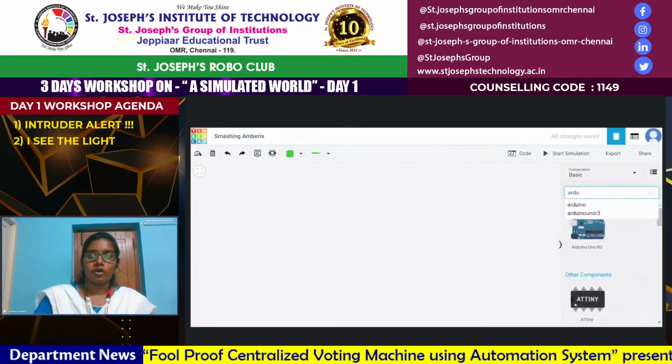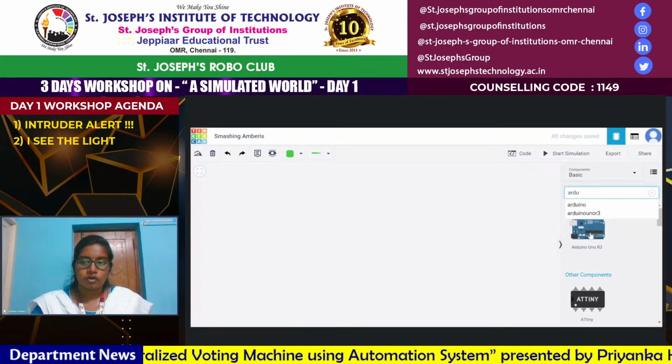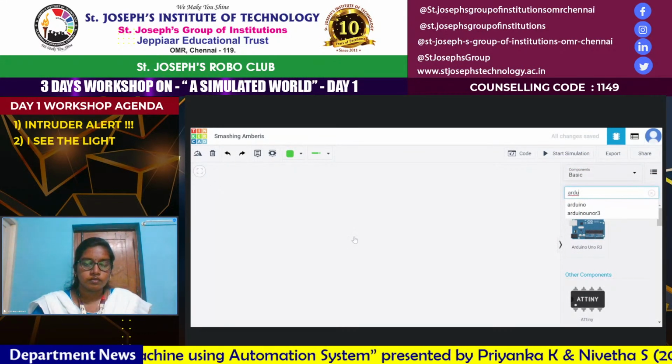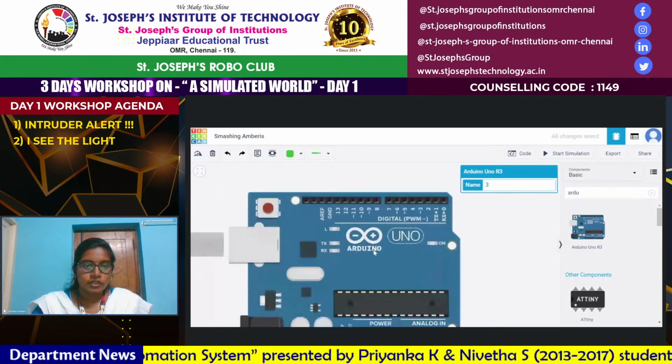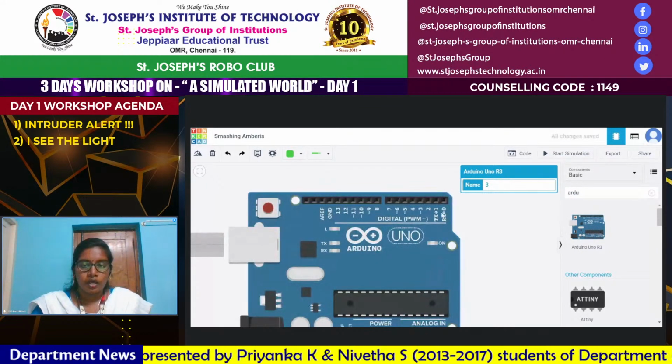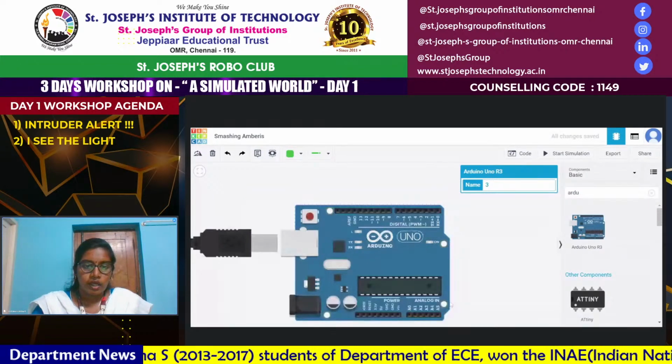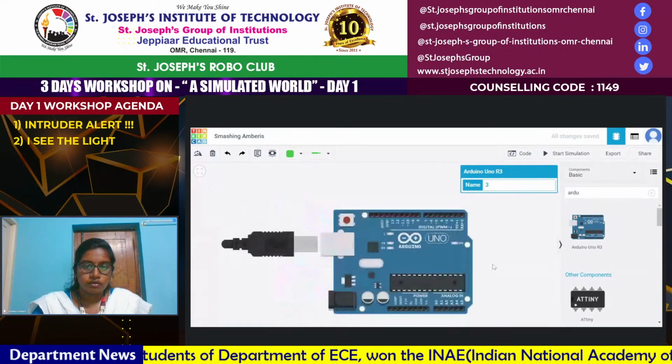We got the Arduino board here. So, we place the Arduino board. And let me zoom in once to show you. We have the 14 digital pins here again and the ground pin. And we have the 6 analog pins here.